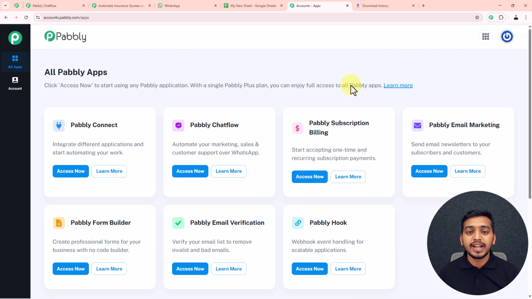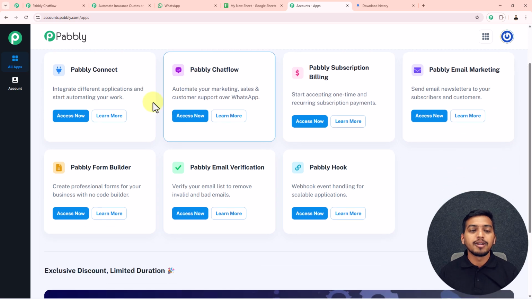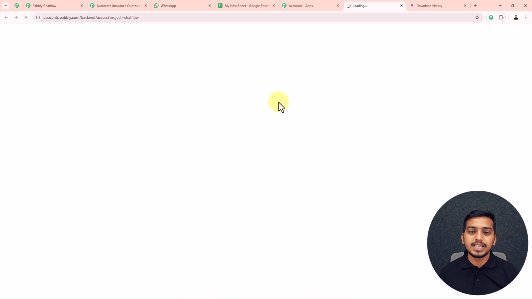This will get you directed to this all apps page of Pabbly, where Pabbly has these 7 amazing and powerful applications, but today at first I will use this Pabbly Chatflow. That's why I will click on this access now button. This will get me directed finally to the dashboard of Pabbly Chatflow.